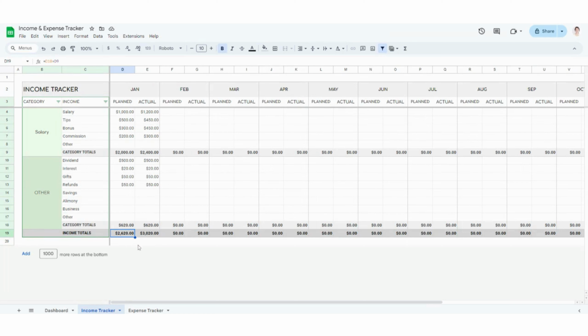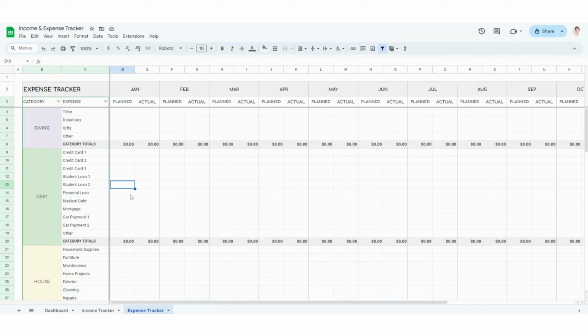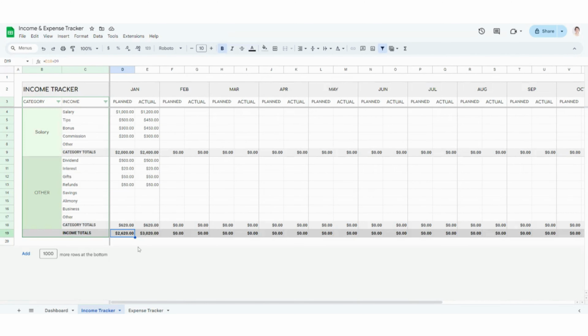Once you have applied all of your planned and then your actual, you're going to see these totals at the bottom. So this $2,600, I guess a little bit over, is going to be what you are planning for January. What's really neat is you just want to keep this number in the back of your mind as you are planning out your expenses for January to make sure that you aren't overspending in any certain category.